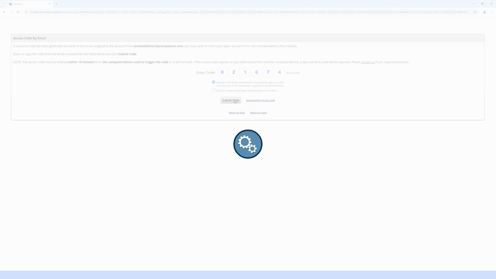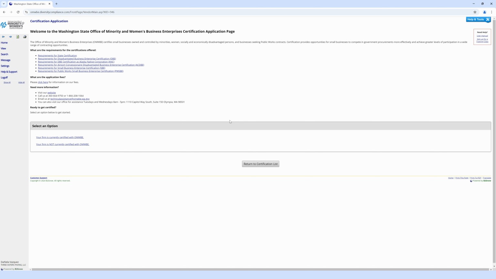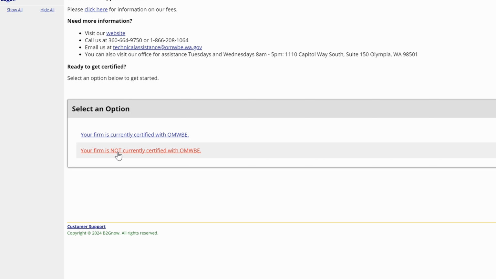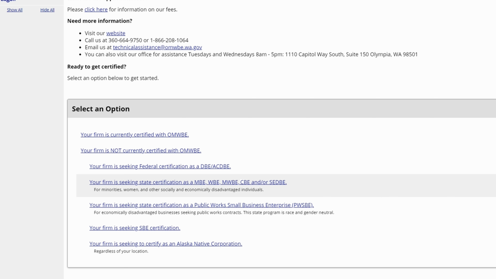Click Submit to proceed. To get started, go down to the gray box labeled Select an Option. Select your firm is not currently certified with OMWBE. You will be provided with the following options: Federal, MBE, WBE, MWBE, CBE, and/or SEDBE, PWSBE, SBE, and Alaska Native Corporation.